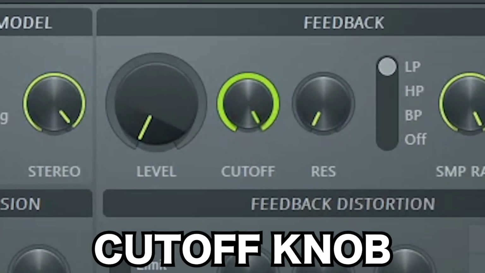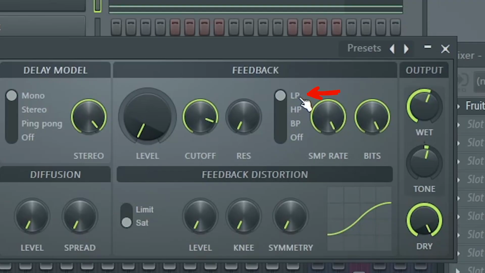Now let's get back into the delay. If the delay is causing your mix to sound a bit muddy, then you need to know these next knobs. The cutoff knob cuts off the frequency type. There are 3 types of filters that you can use in this feedback section. We have LP for low pass, we have HP for high pass, we have BP for band pass, I think that's what it's called, and then we have our off.